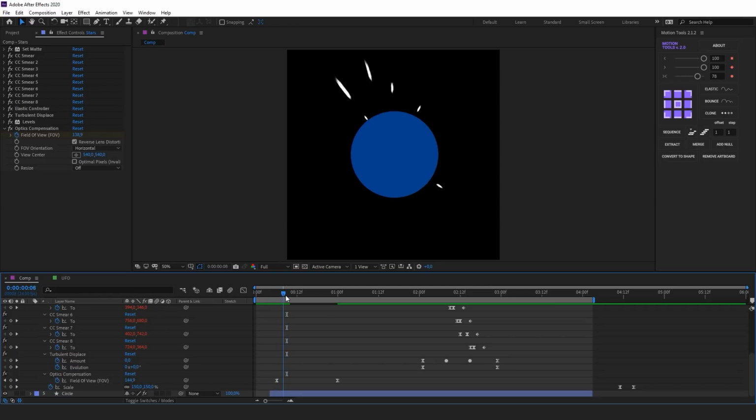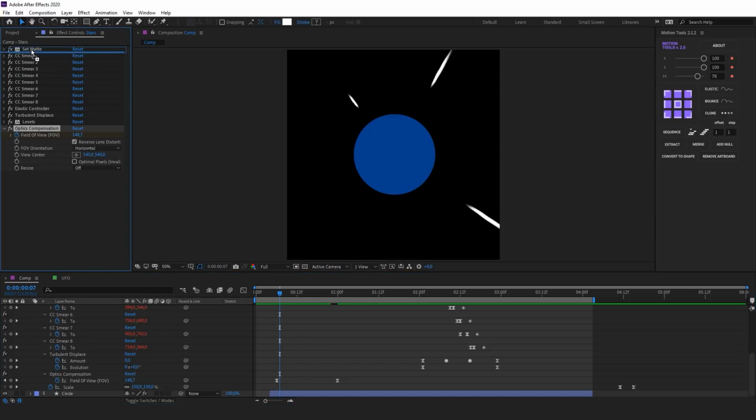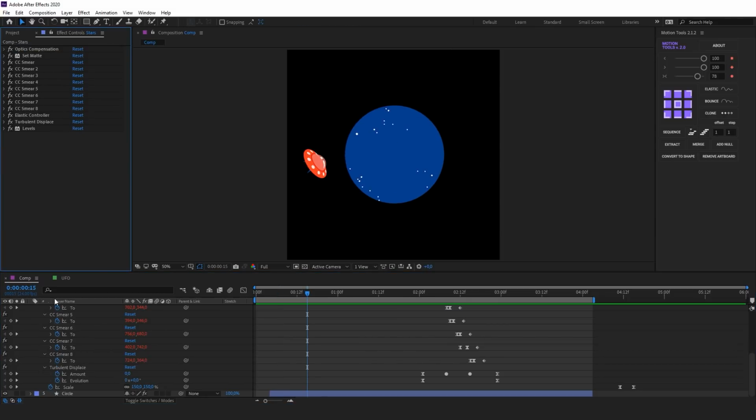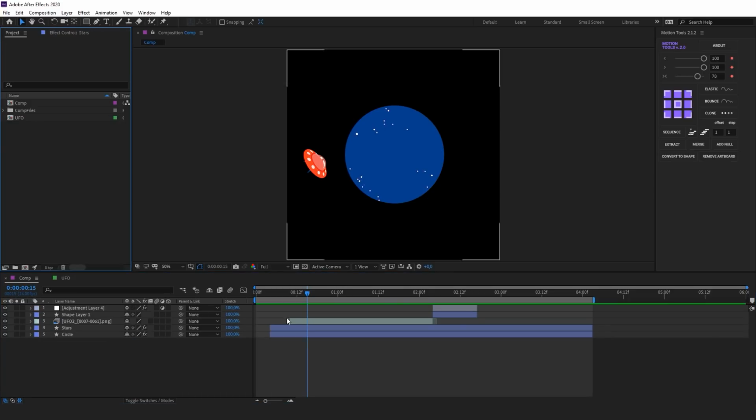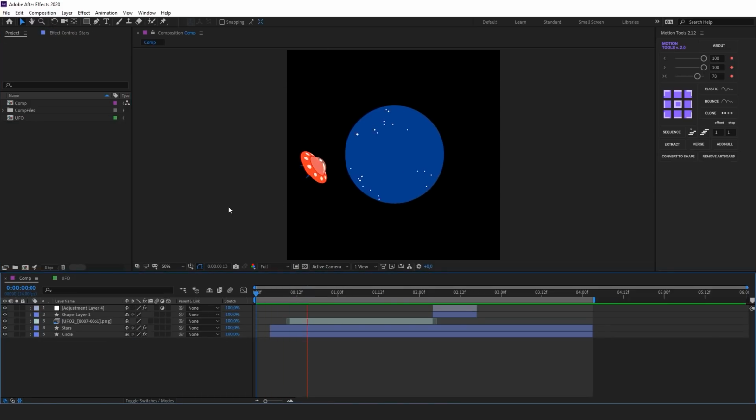Now place the effect above the layer so the setMate applies also to it. Great, we've created the distortion effect for the galaxy.